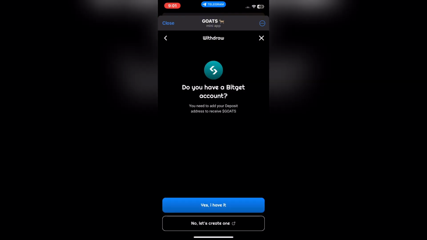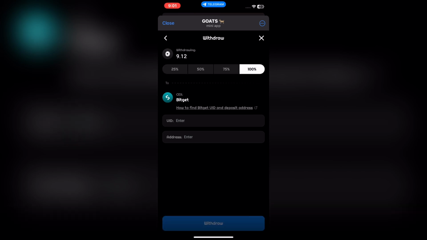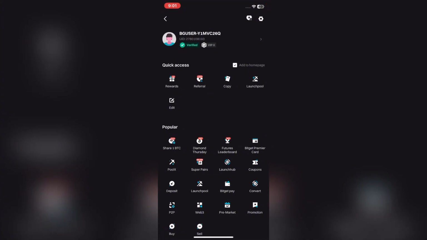I will select BitGet. Tap on yes, I have it. Here make sure to set it to 100%. Then for the UID, go to BitGet exchange and copy UID and then paste it here.